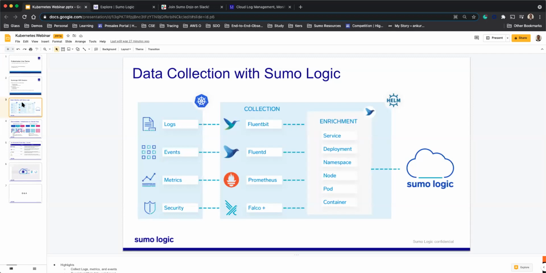So with Fluent Bit, we run this as a daemon on all the nodes, and Fluent Bit basically collects all the logs and then sends them into Sumo Logic. Fluent Bit is lightweight as well, so we use the lightweight Fluent Bit for collecting the logs. Similarly, for collecting the events, we use Fluentd. So basically with Fluentd, we look into the API server and we pick up all the events, and then we pass them on to the enrichment pipeline.